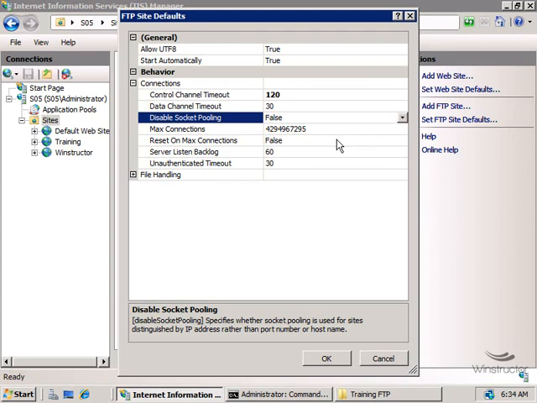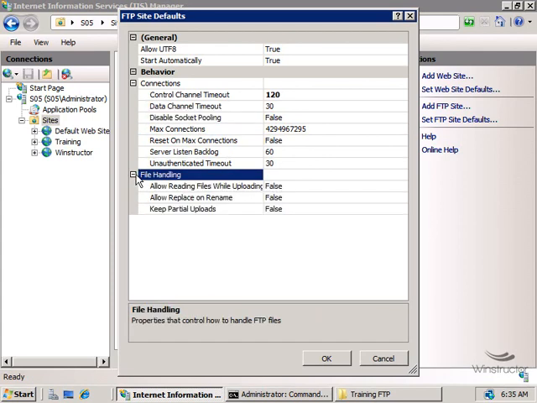Now when we do hit our maximum connections threshold above, which will probably be never, I'd imagine, we can disconnect incoming connections if we like, although the default is not to do that. Server listen backlog specifies the number of outstanding sockets that are able to be queued, so that's set to 60. After 30 seconds, if a connection has not been authenticated, we're going to disconnect that connection, and under our file handling heading, we can choose to allow files to be read whilst they're being uploaded to our FTP server.